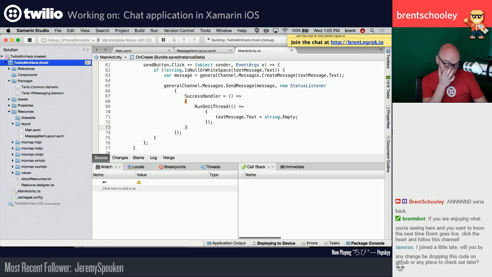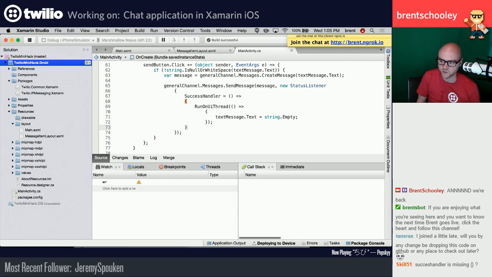Try building that. This should be all the code that we need for sending the message. And then we'll be pretty much done with this right when I figured we would be, right around 1. Yeah, thanks Skill51. I caught it finally.